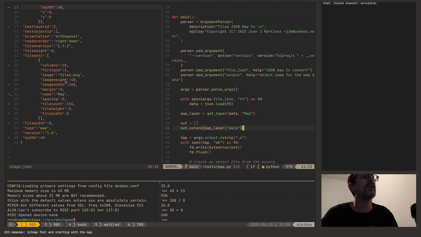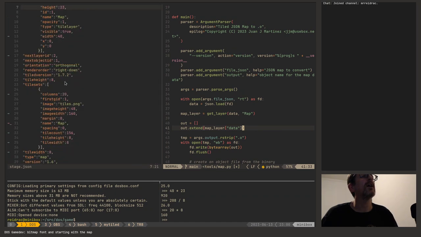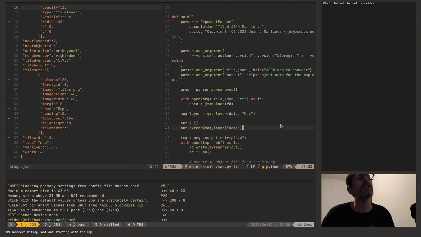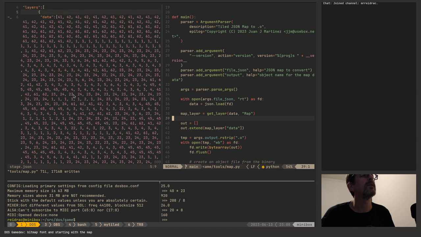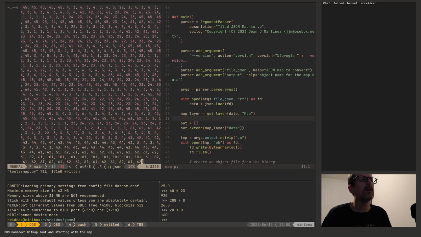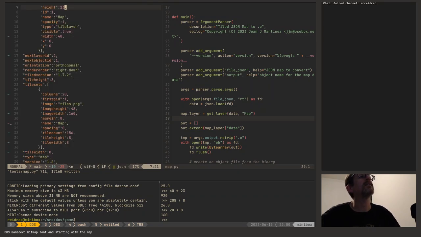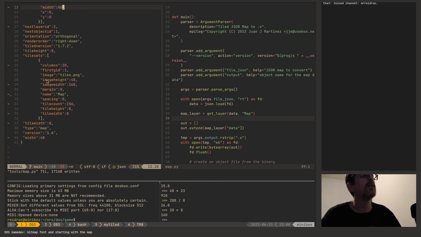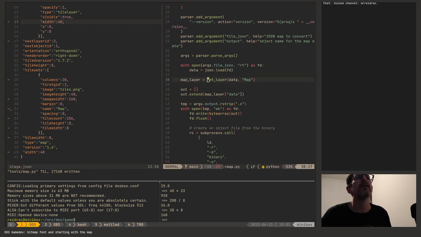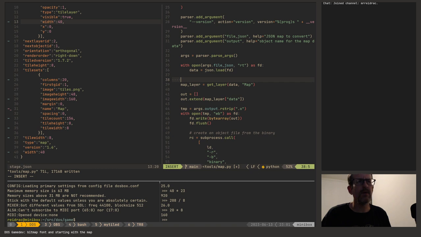Now, question is that correct? Probably not, because okay, so the first GID is 1, but we want to be 0 base, so I'm trying to see. So after the data here, we have height, ID, name, opacity, and things, but it's not telling us what is the first GID. So we need to get that from the tile set. Well, we're going to support only one tile set, so we can do, actually we can do that.